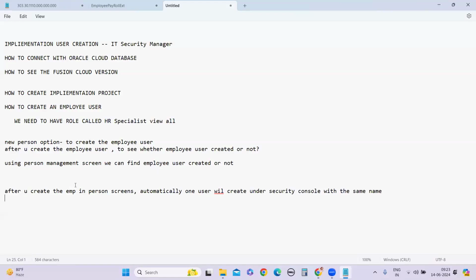Whatever the employee name is there, that same name, it will create the user automatically. That is standard Oracle behavior. You don't need to create a separate user for that. I will tell you that also now.